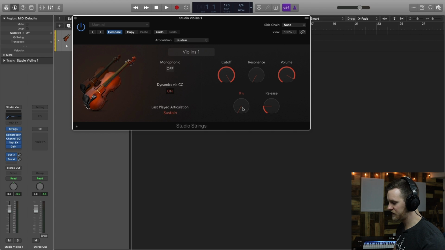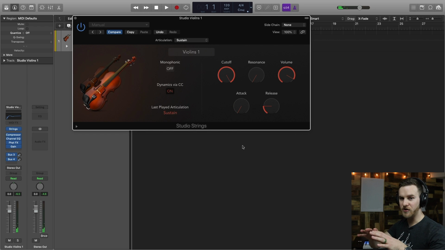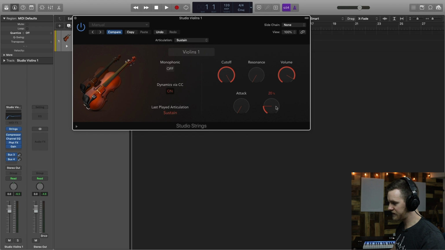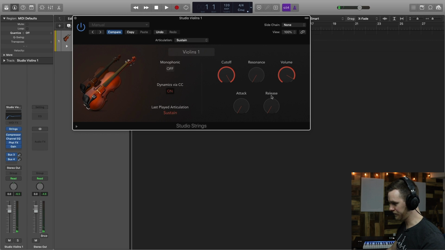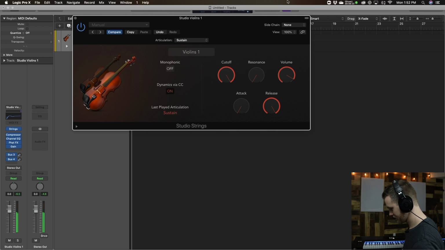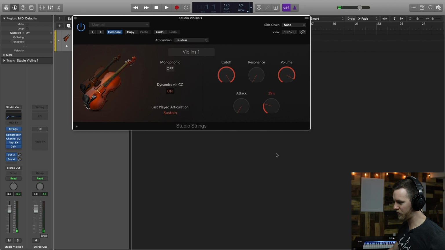So the attack is at 0%, which means as soon as I play a note, you're gonna hear it. Let's put this up to 50%. Okay, the attack at 50%, it's actually going to kind of fade in. The release is at 20%. If we put that at 0, it's gonna shut it off immediately, like close it. If we put the release to 100%, it's going to hang on for quite a while. So let's just put it back at 20%. You can kind of mess around with these as you want.